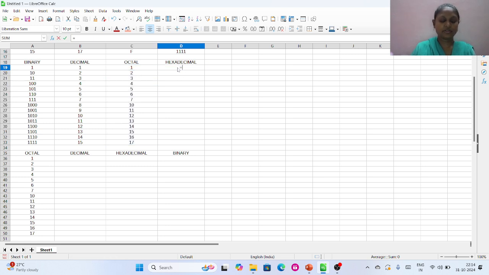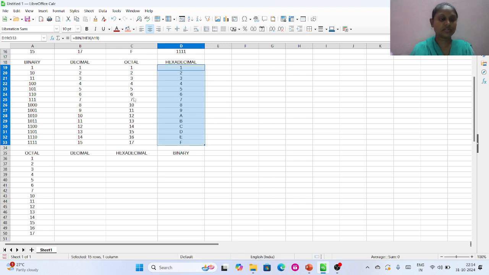Here we have to type the formula for binary to hexadecimal, BIN2HEX, followed by the column value. Just click enter. After that, drag it for the conversion. Here we see the conversion of binary numbers into decimal, octal and hexadecimal.